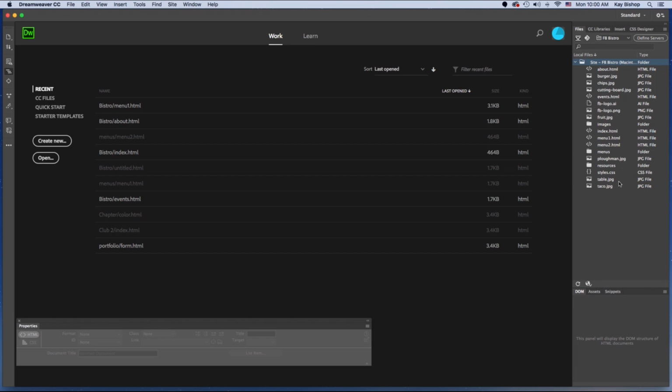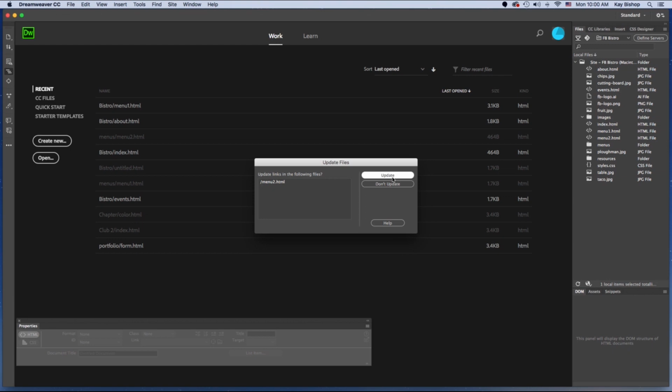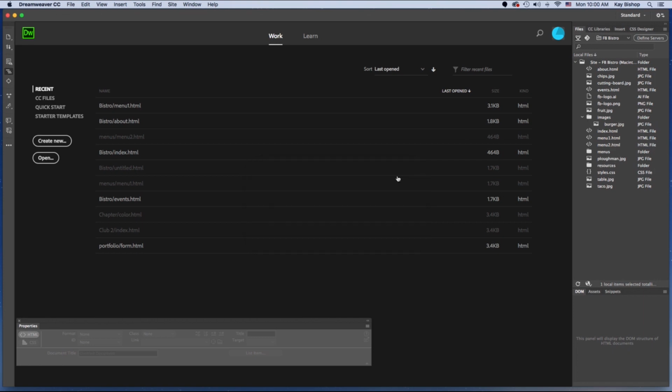Go ahead and select your JPEG image. I'm going to select the burger JPEG and just drag and move it into the Images folder. I'm going to go ahead and update it because it's been moved in this directory. Any linked images or hyperlinks will need to be updated. So I'm going to go ahead and click Update.